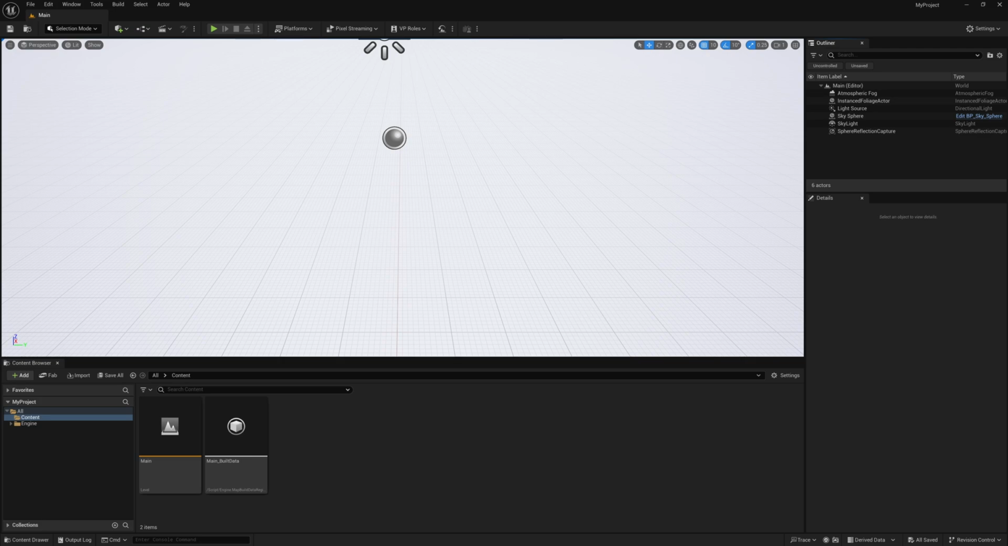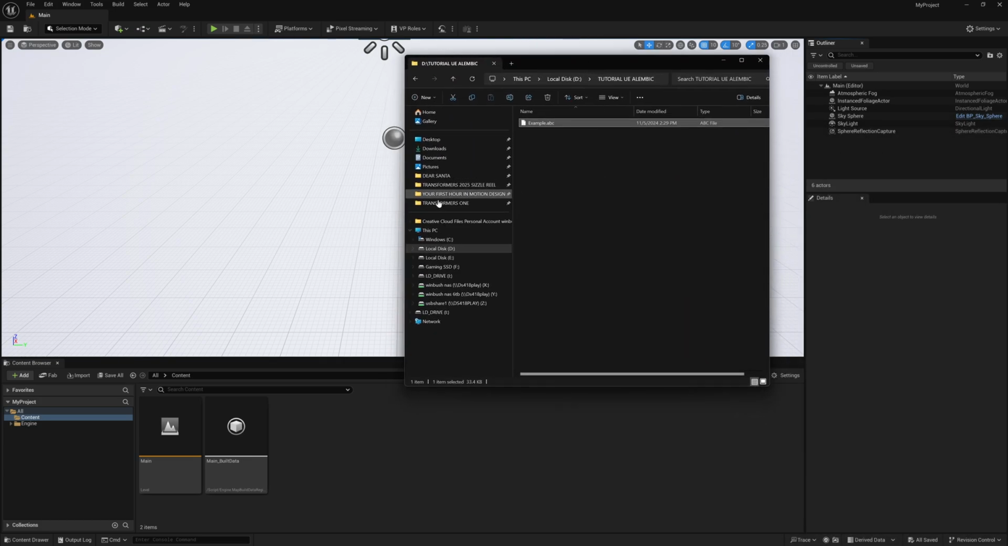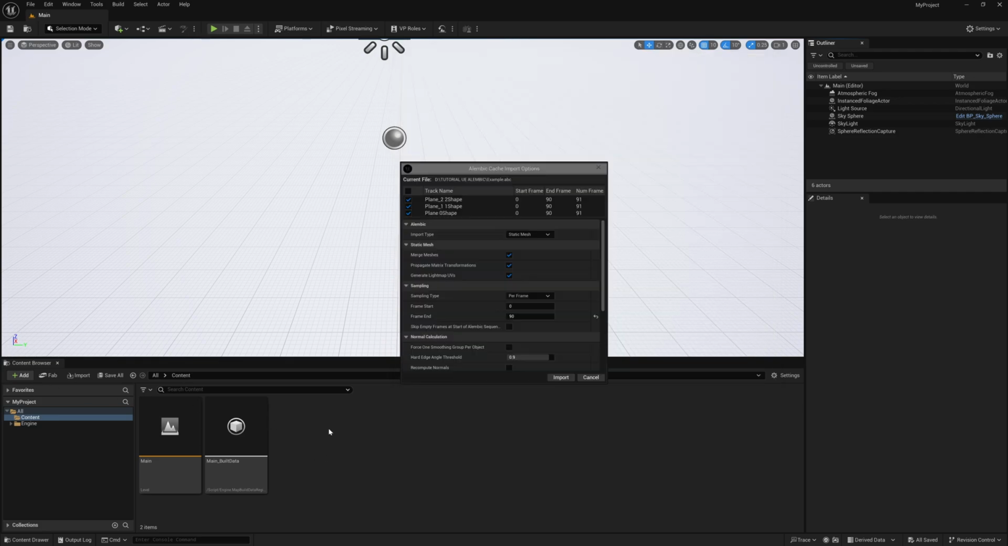So I'm using Unreal Engine 5.4 right now. 5.5 is still in preview, so I just want to use a more stable version. So what I'm going to do, I'm going to drag in my Windows Explorer, and I'm going to take my Alembic file, and I'm just going to drag it into my content browser down here.